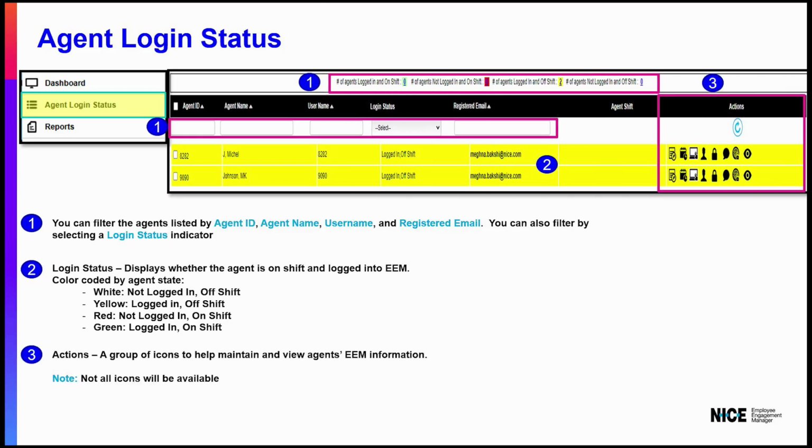Finally, in the last section of the Agent Logon Status dashboard, we will review the action items that you see on the far right-hand side of your screen on each line. It is important to note that not all icons will be available, as these are enabled based on the functionality in which the program administrators have set up for your organization.